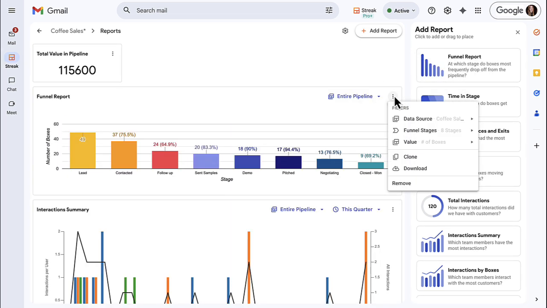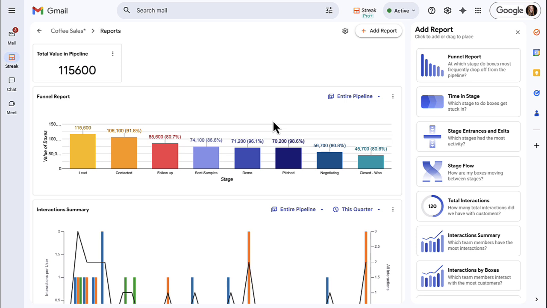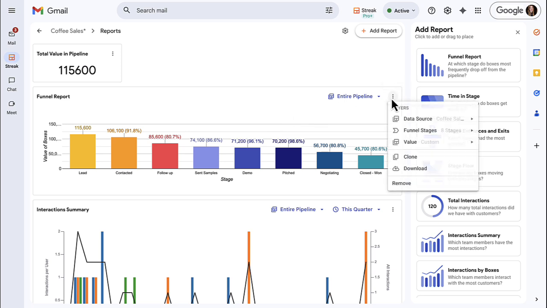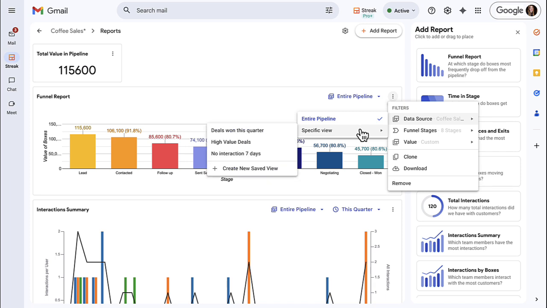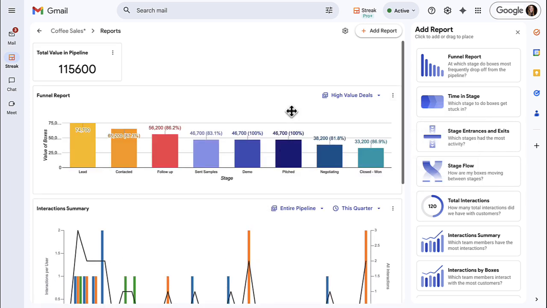Click the three-dot menu in the corner of any report to customize it. Right now, the report is showing how many deals are in each stage, but you can change the value to deal size, for example, to display the total dollar value in each stage. Under Data Source, select a saved view like High Value Deals. This filters our data to show only the deals in the saved view that we've created.